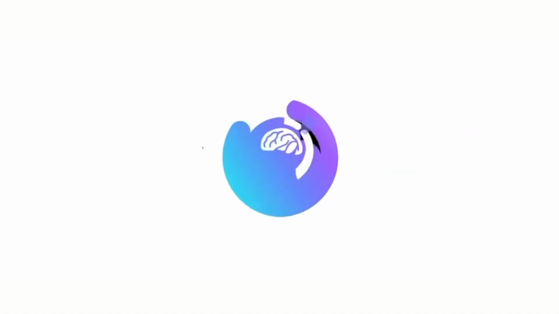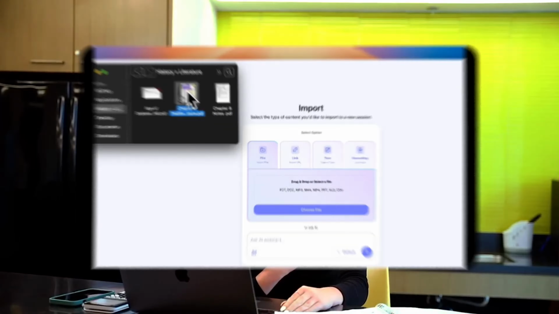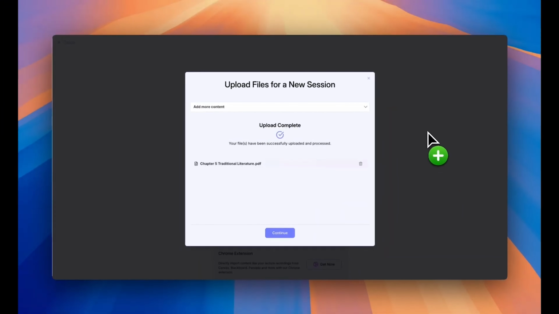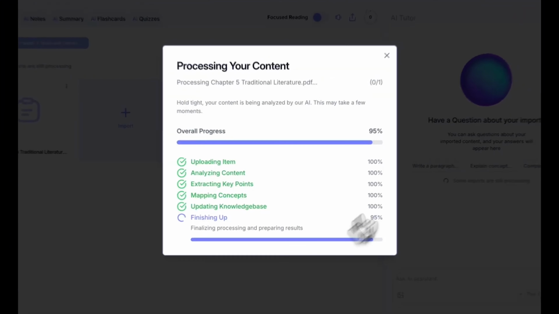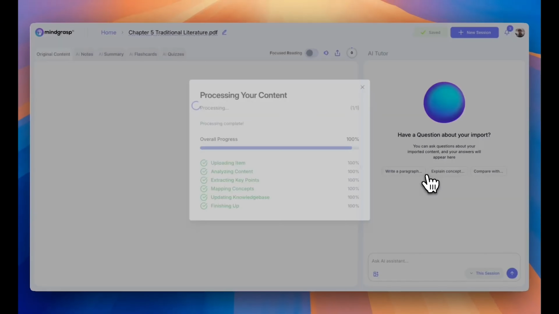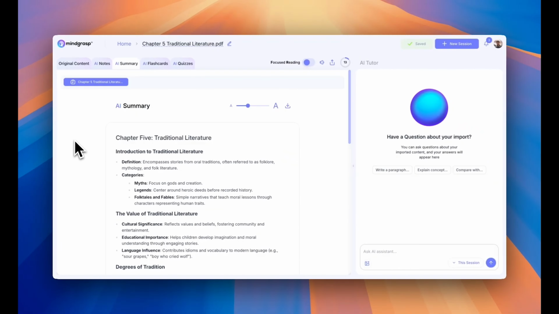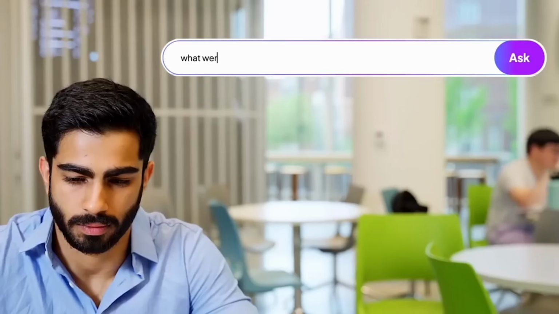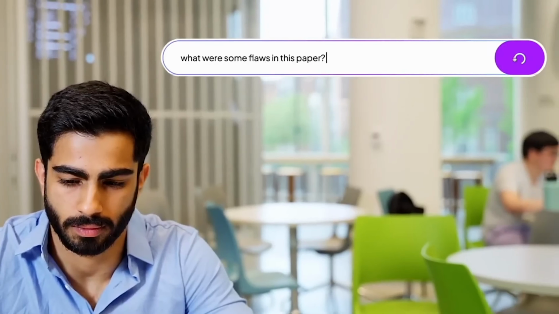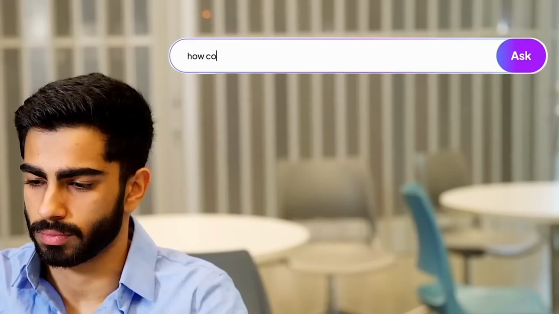And in today's video, let's explore Mindgrasp AI. Mindgrasp is an AI tool that helps you convert your learning materials into notes, summaries, quizzes, and even lets you ask questions based on your material. So instead of manually reading everything and making your own notes, you can upload your content onto this particular platform and it generates the notes for you. Of course, you have the ability to edit the notes as per your needs. So let's go ahead and test it out.